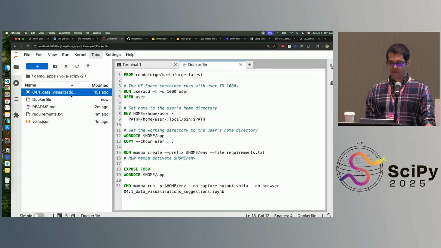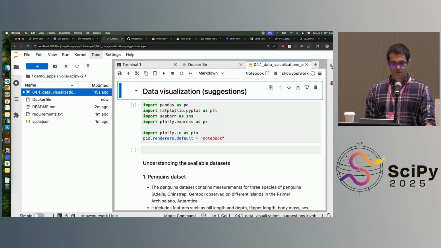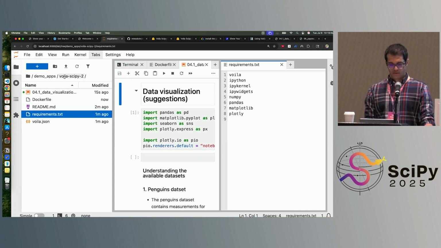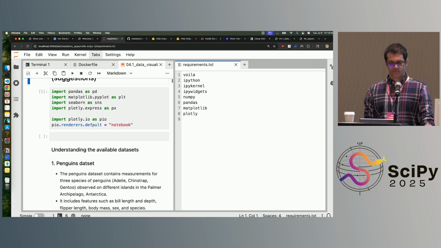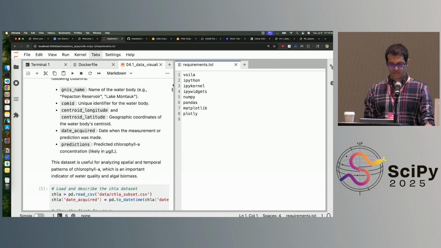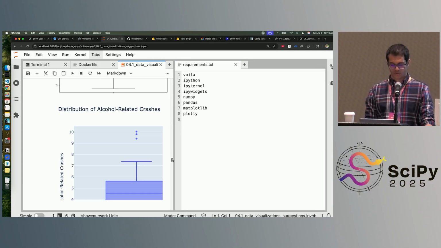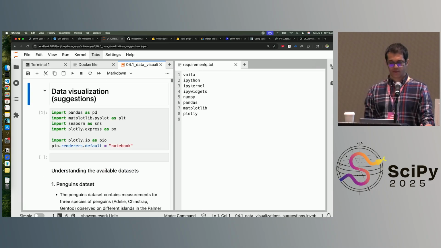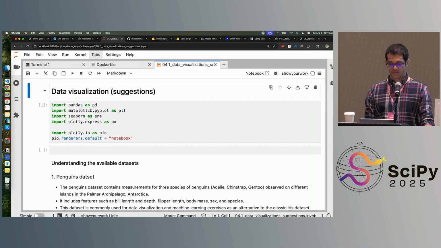If I quickly open this notebook, I just want to make sure that I have all the requirements mentioned. So I have pandas, which is inside this requirements.txt. Let's just compare: pandas, matplotlib, seaborn, plotly, and that's really everything that I use throughout this notebook. Right. So it looks like my requirements are all buttoned up.